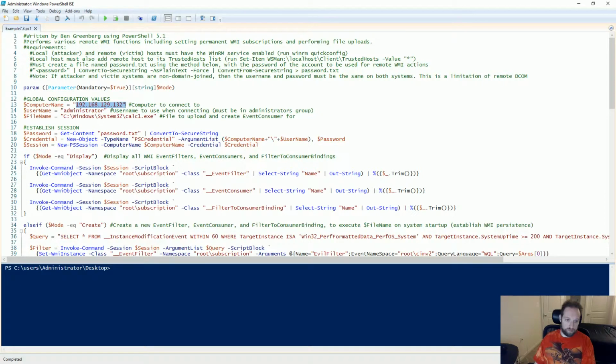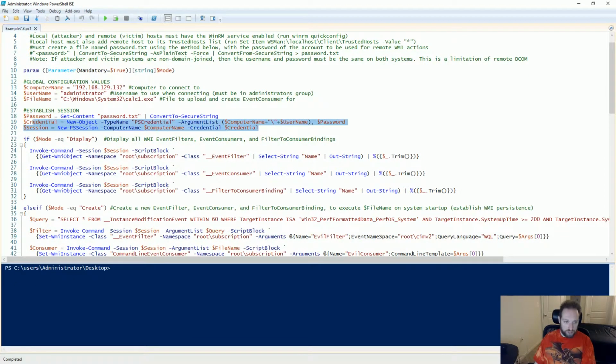Here I have the computer that I'm connecting to, which is just a Windows 10 VM that I'm using, the username that I have here, and then the file that I'm going to be uploading and creating persistence for. In this case, this is just the old school Windows 7 style calculator. So here I'm establishing my remote connection, my remote session to my system by using the password here and then creating a remote PowerShell session.